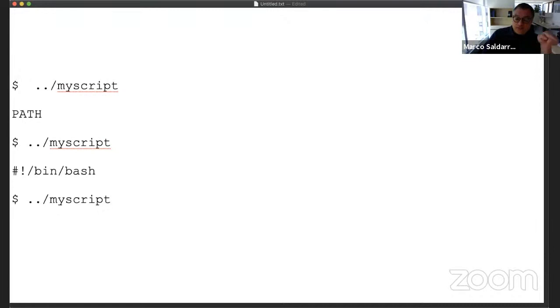If you call your script this way, it's going to work, but it's going to initiate another bash, another shell. Sometimes it's good to have another shell, sometimes it doesn't matter, because you can initiate a shell inside another shell. But basically the results should be the same.